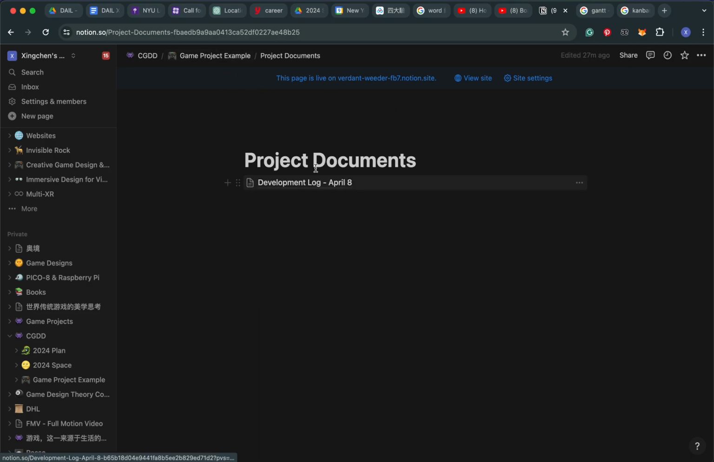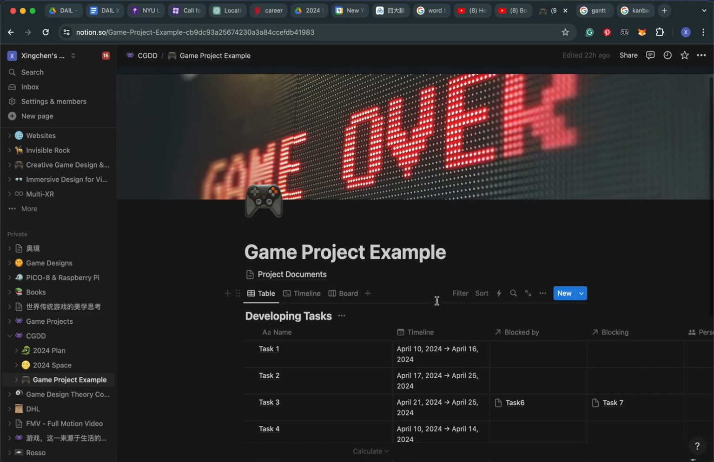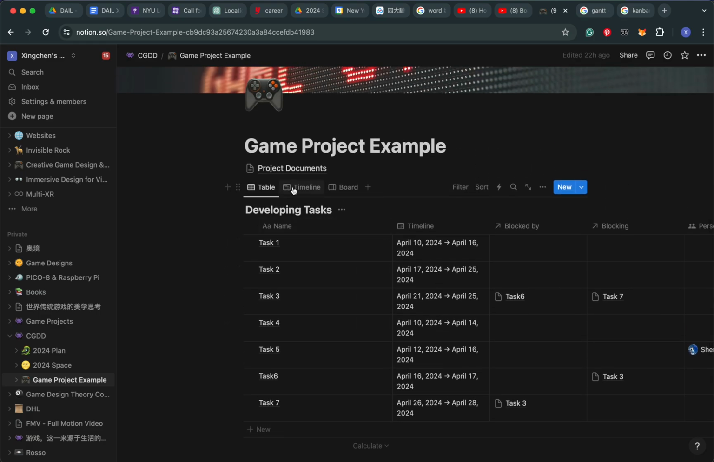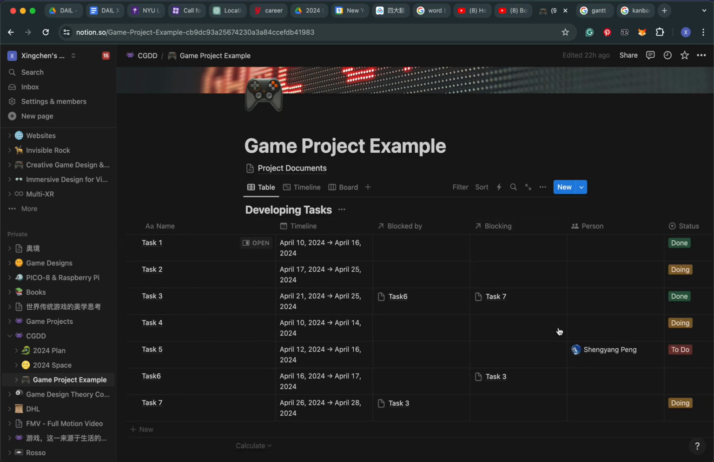Okay, let's go back and go to the front page. The next object is the three views sharing the same database. The database is the list of the tasks you're going to do. One is the table, which gives you several columns: name of the task, timeline, blocking, person, and status. Maybe you're confused about what they are.